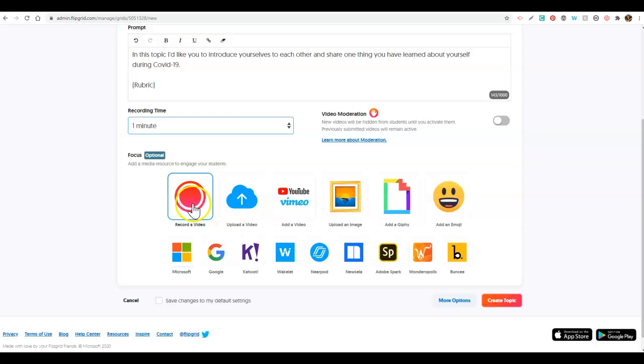So a really popular one is to record a video of yourself. So maybe if it's a prompt like this, you might record yourself answering the prompt, just kind of to model what you're looking for from them. You can also upload a video or add a video from YouTube, in this case, or Vimeo, and a whole host of other things that you can add to this topic to kind of boost the prompt a little bit with something visual or auditory that they're going to listen to. So for the sake of this tutorial, I'm going to not do this, but I want you to know that those options are there. We're going to go ahead and create a topic.